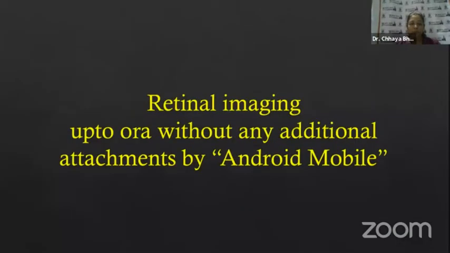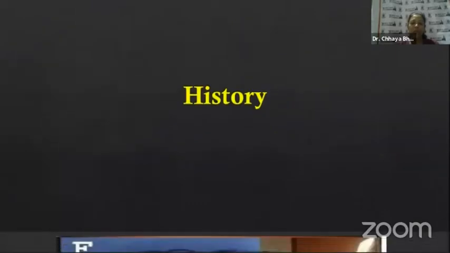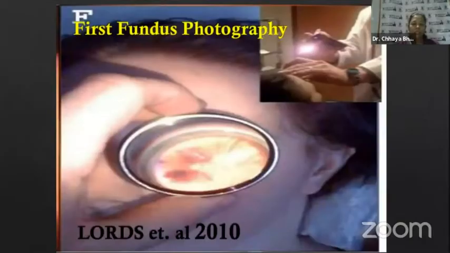I'm going to talk on retinal imaging up to ora without any additional attachments by Android mobile. To begin with the history, it was Lord et al. who first started doing fundus photography with the help of an Apple mobile in 2010. He used an external light source.